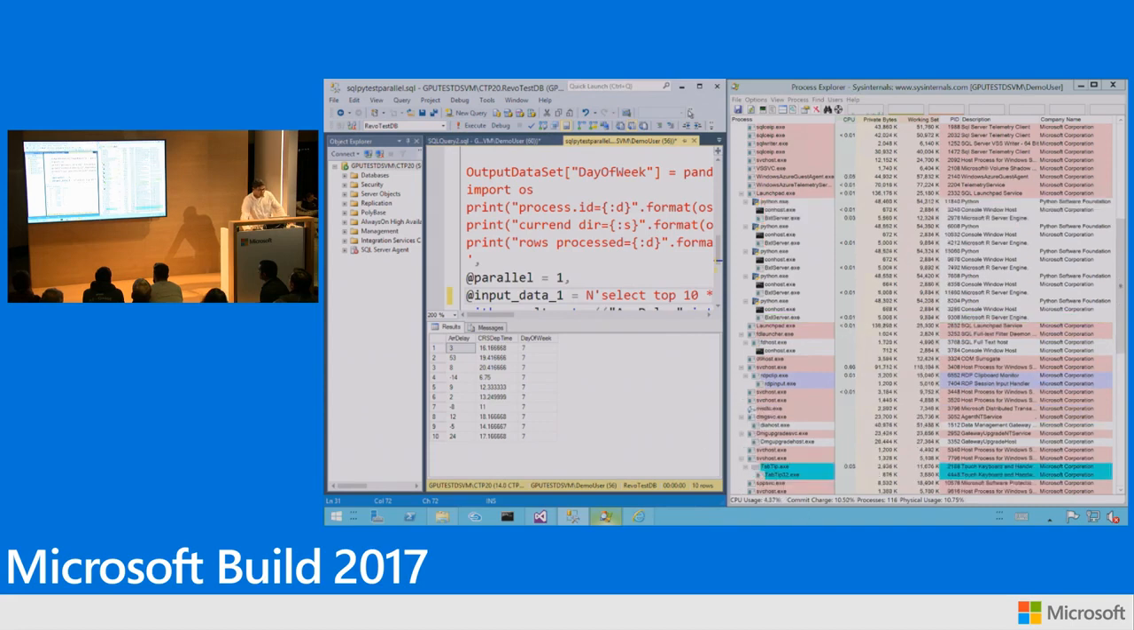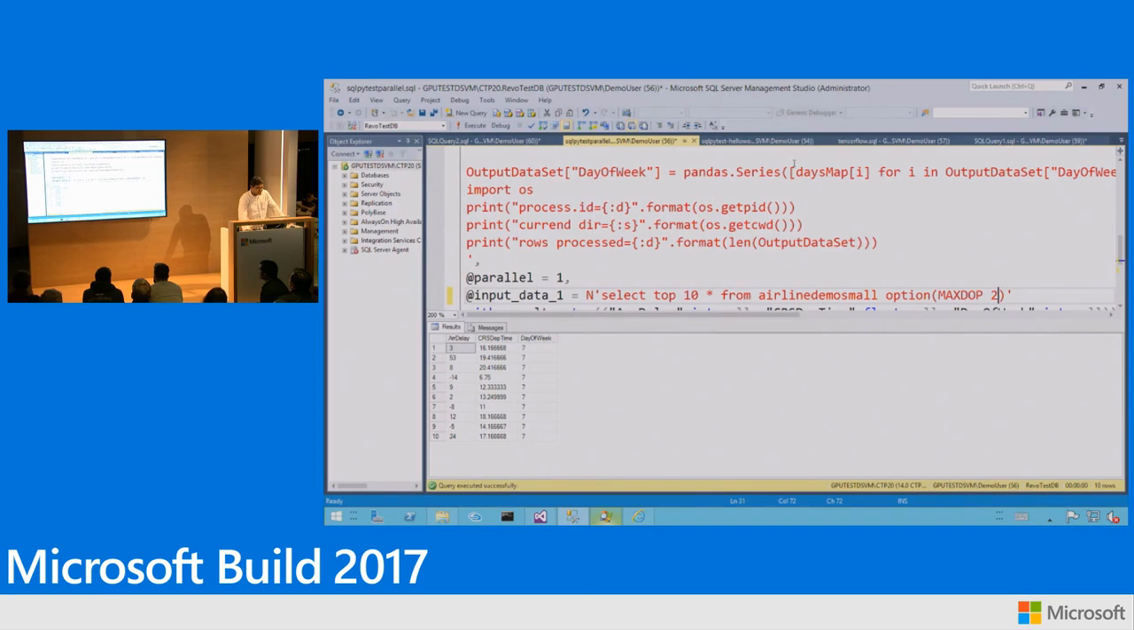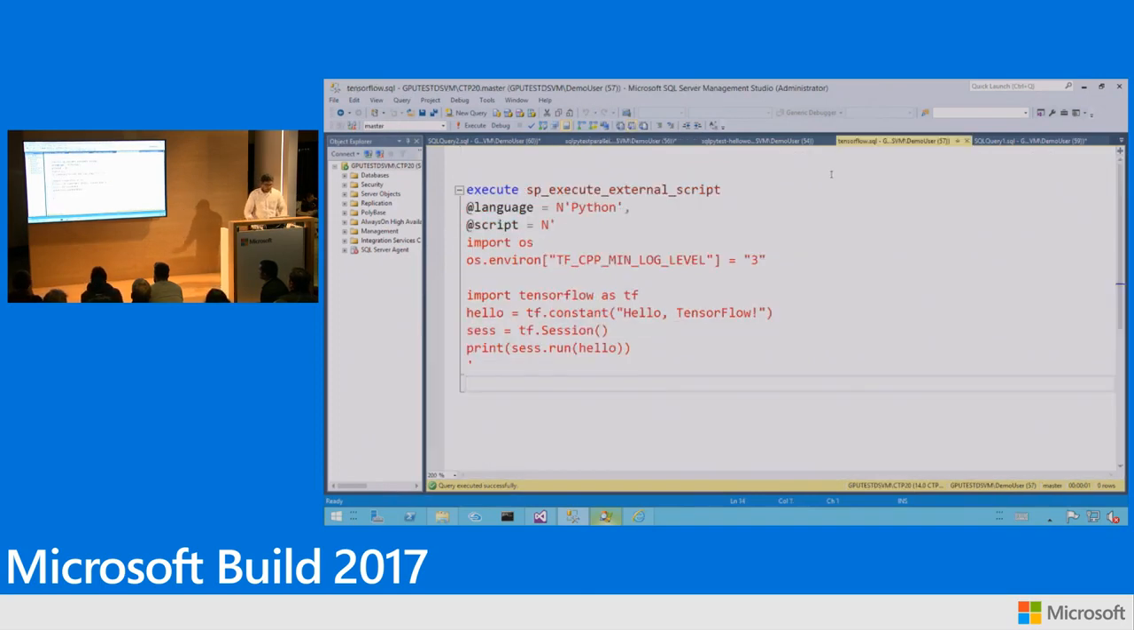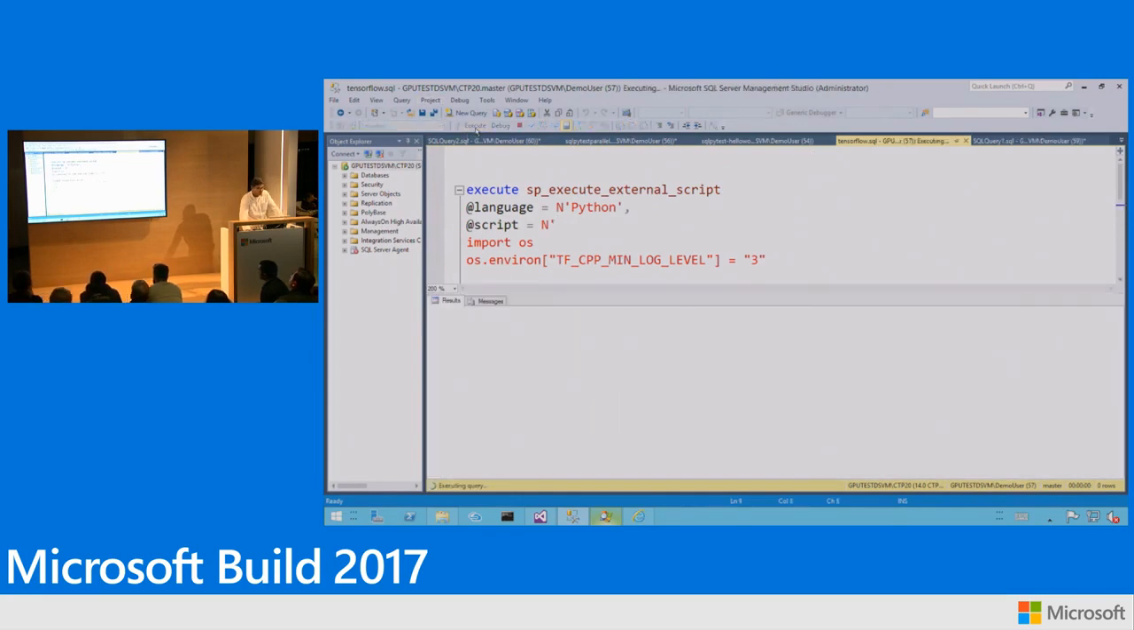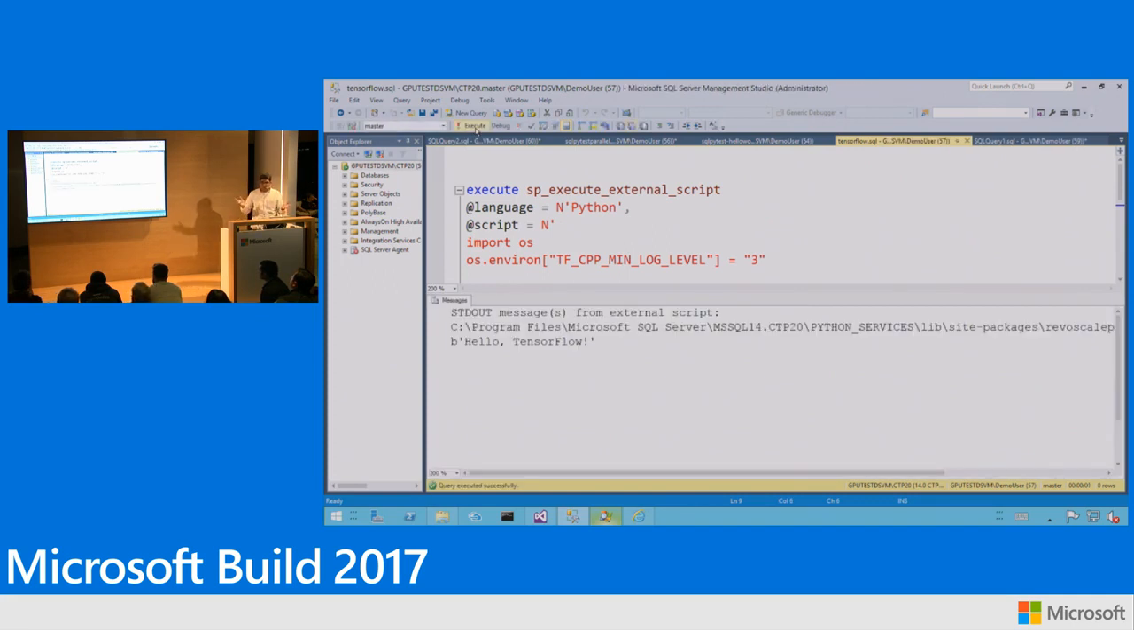OK? So now I talked about bringing external libraries in here. So here's the popular TensorFlow. Now, in a few lines of code, I can just bring in TensorFlow, and I can make it run in SQL as well. And all that I had to do was a simple pip install of TensorFlow in the appropriate path. So here's TensorFlow running inside SQL Server.